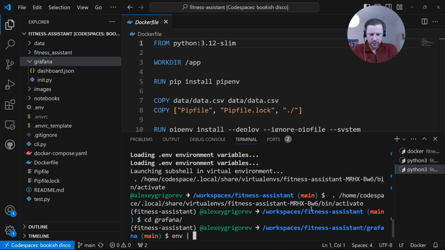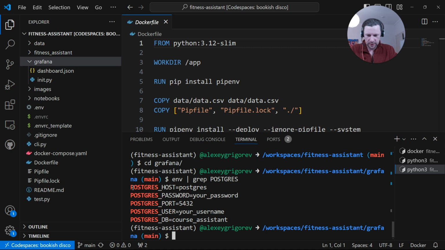I want to make sure that, because remember when we initialized the database, we needed to set Postgres host to localhost. Because Grafana will connect to Postgres within Docker Compose, it needs to have the original name Postgres, not localhost. I need to make sure that we don't overwrite it. So I'll write Postgres. Here I can see that Postgres host is Postgres, so this is good. This is what we expect. And right now I will just do python init.